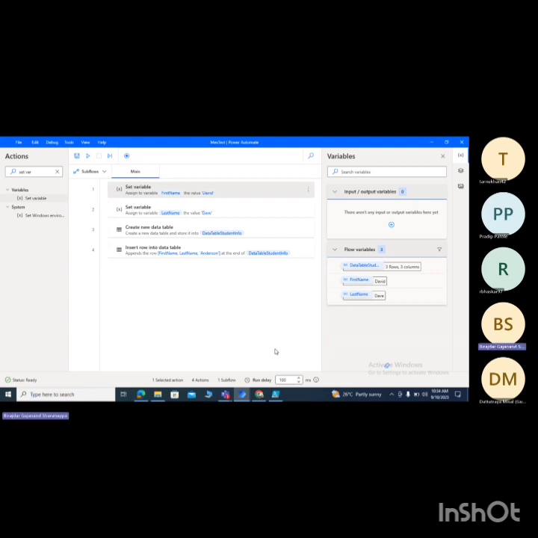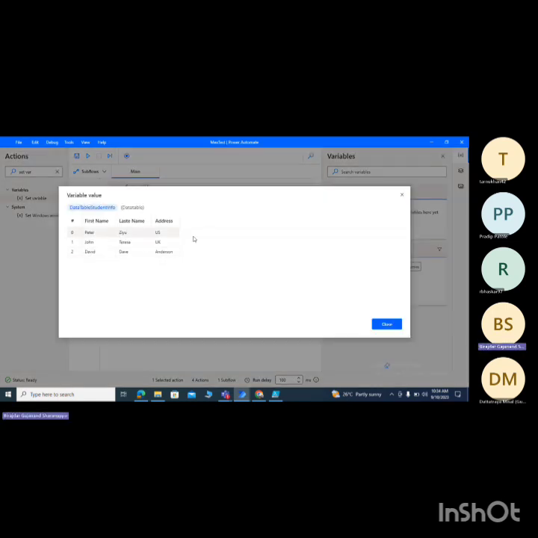Now, if we have to update some value in the data table, our data table is ready. This is our final data table. We are getting first name, last name, address. So we have to update some value. In that case, how can we do that? Let's say we want to update Peter.